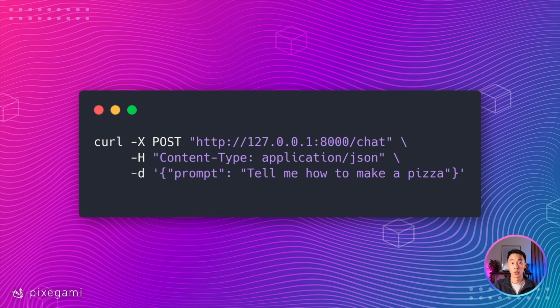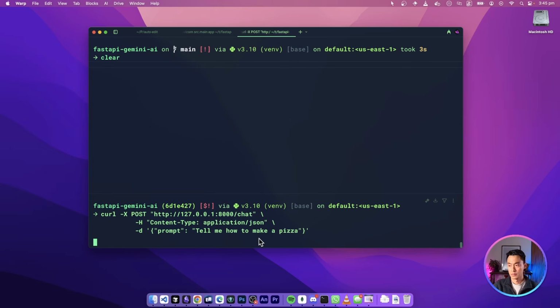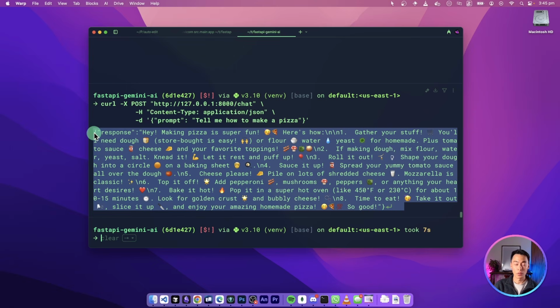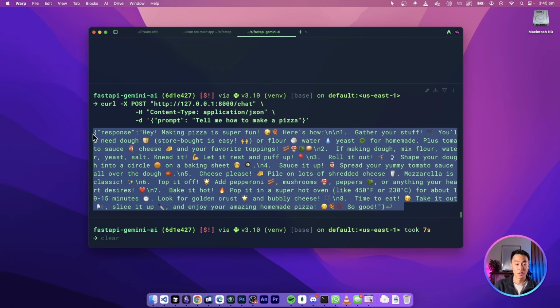This curl command will send a post request to our chat endpoint with a JSON body containing this prompt. And as you can see here, it's also following our system instruction, which is to use a lot of emojis and to keep the response simple.